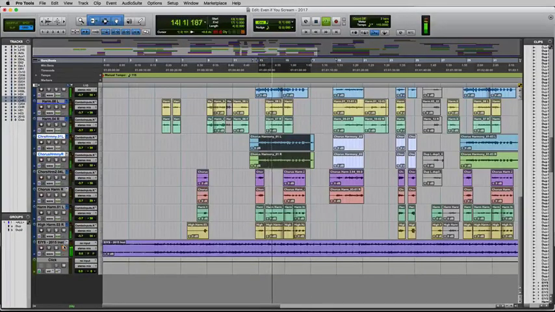So as you can see, as this goes through, I can sort of make changes and do whatever I need to the track.